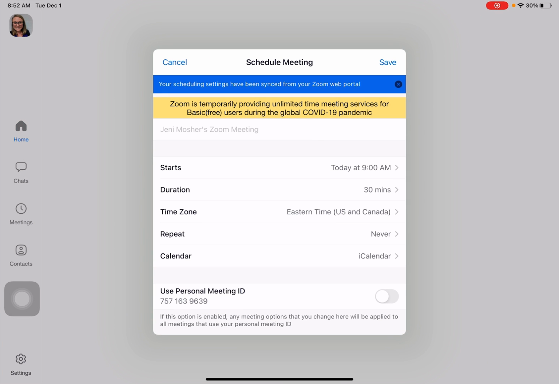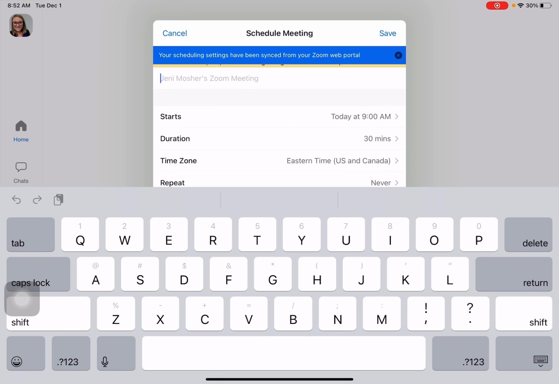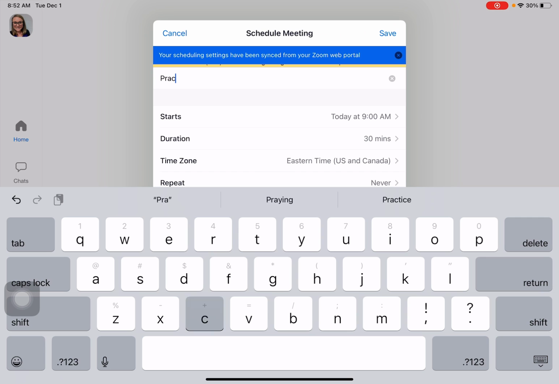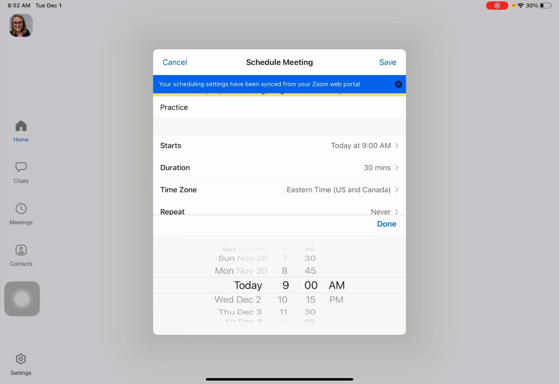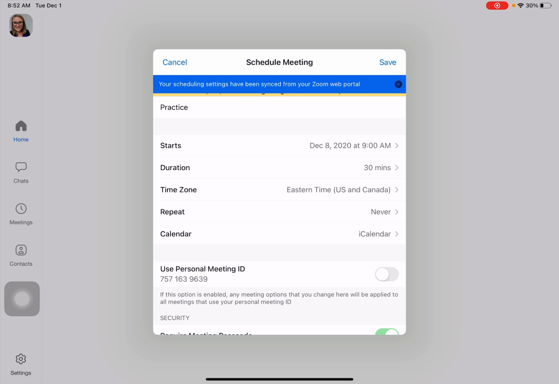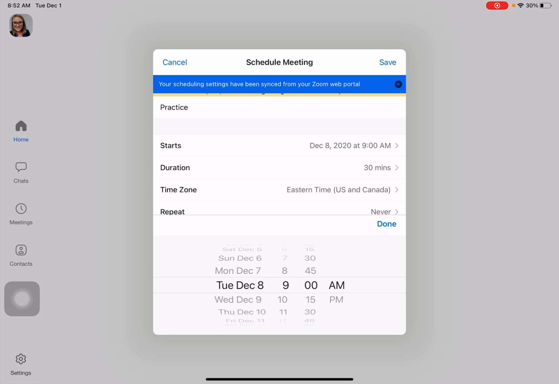Once I've clicked on the blue button that says schedule, I'm just going to title my meeting. So let's call this practice. And then you have to decide, when do I want the meeting? So let's say I want it today, or maybe I want it later. Let's say I want it Tuesday, December 8th. Let's say I want it at 2:00 p.m. And then my duration, do I want it 30 minutes?